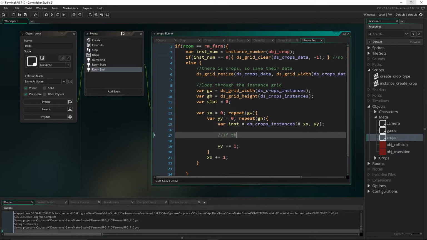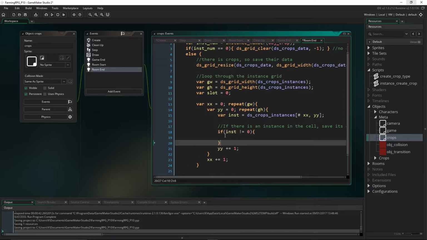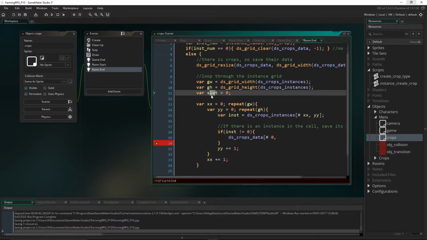And then we're going to say if there is an instance in the cell, save its data. So we go if inst does not equal 0, because remember, when we create a crop, it slots its instance ID into our instance grid. So we're checking if it's not 0, then that means there is something there, and we're going to save its data, 4 things about it. So we're going to have ds crops data. In the first row, we have to save its position in the grid. The x coordinate for the data grid will always just be 0 because this is the column for the grid x. But what is the y going to be? That's just going to be whatever place it's slotting into. So it's going to be whatever this value is currently equal to.